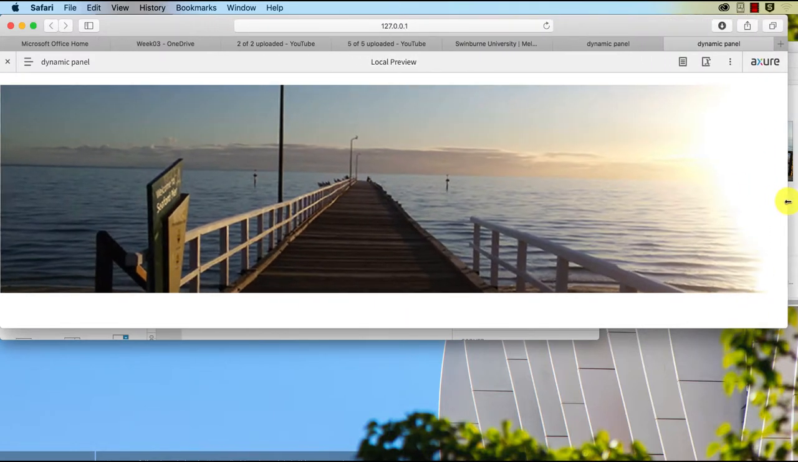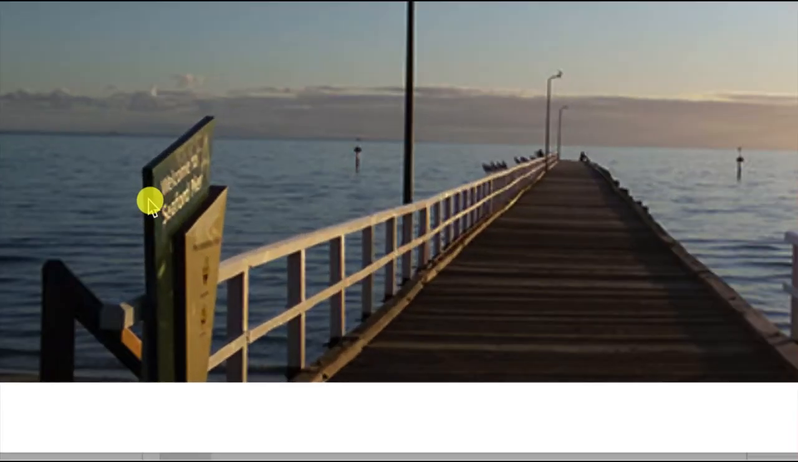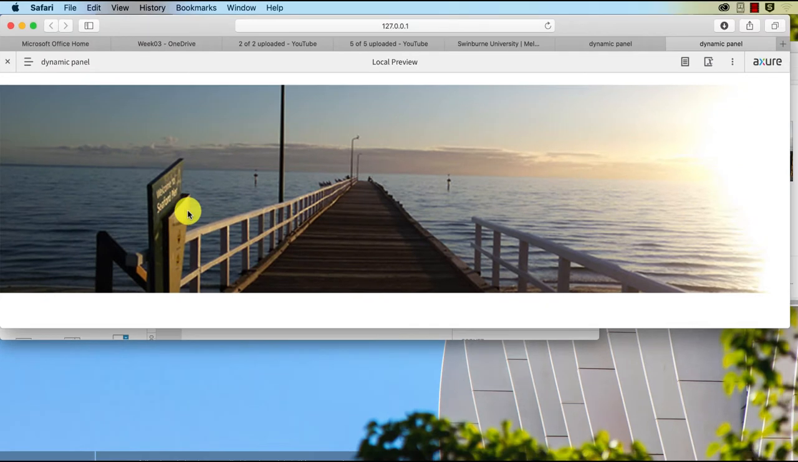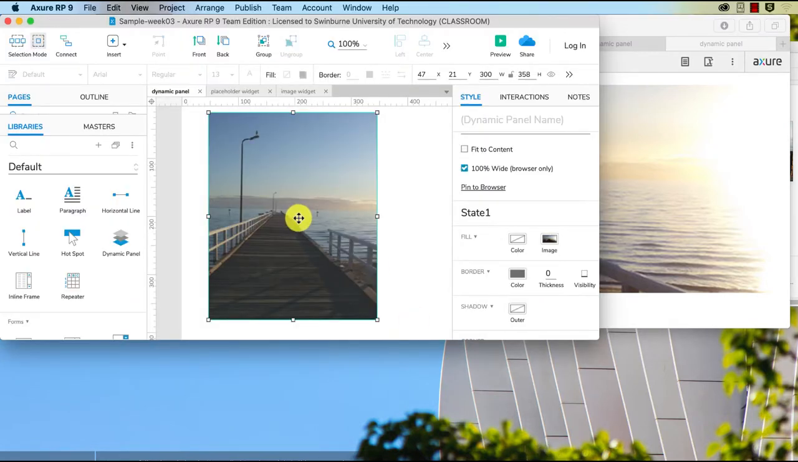Just remember that in a very large browser, you see how here it's starting to look a bit pixelated because I've optimized it. You need to optimize it at a larger size, say 1500 to 2500 pixels, so that you can avoid that happening. If you're trying to do something 100% wide and you have optimized it to 800 pixels wide, it's going to look pretty rubbish. So that is the difference of the dynamic panel.